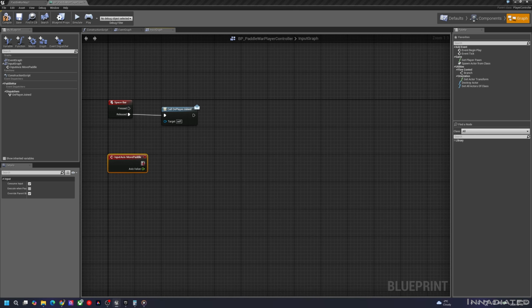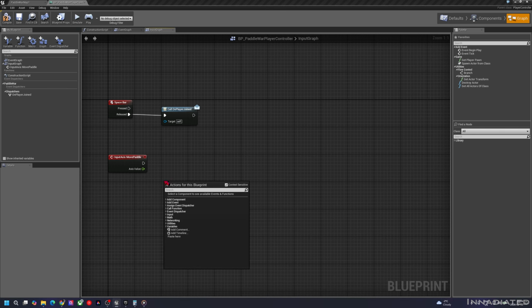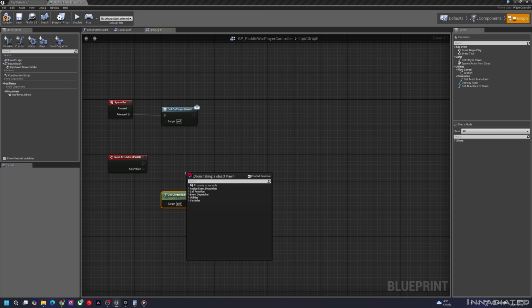Alright, so the first thing that we need to do is get a reference to our controlled pawn. Let's right click, type controlled, and you'll see we have this get controlled pawn. Now, we're going to take off this return value, and we're going to, once again, search for our Paddle War, Paddle Pawn, and we're going to do the Cast to BP Paddle Pawn.